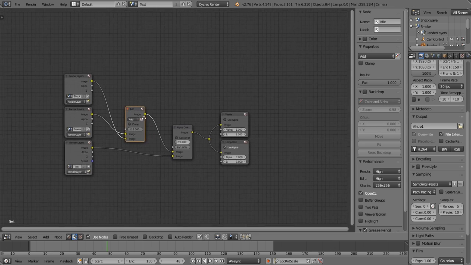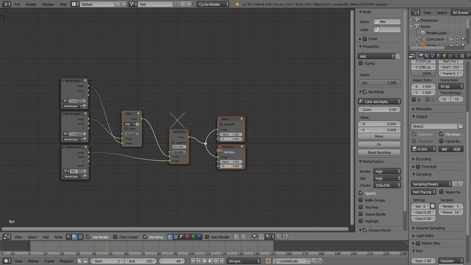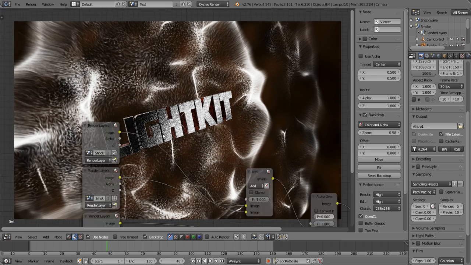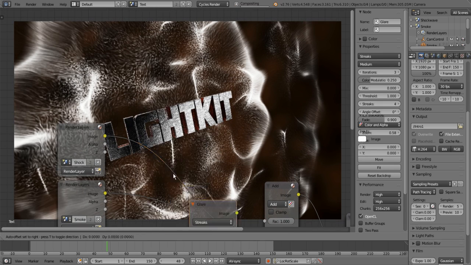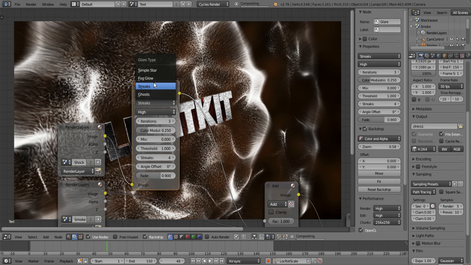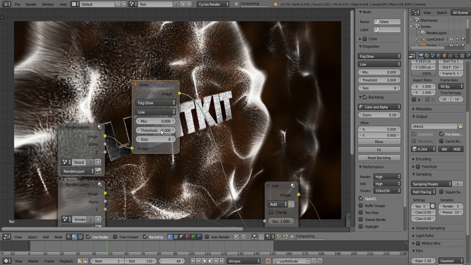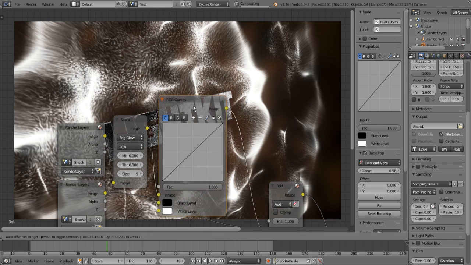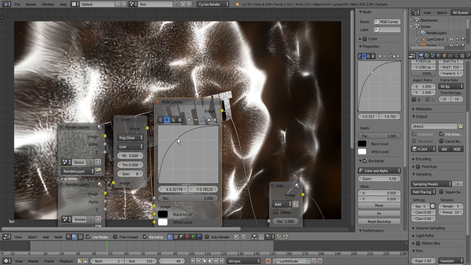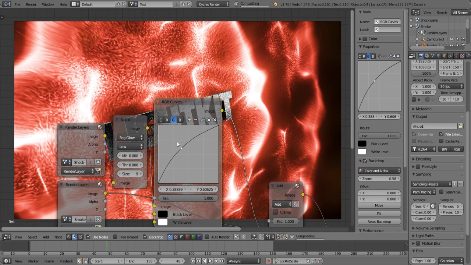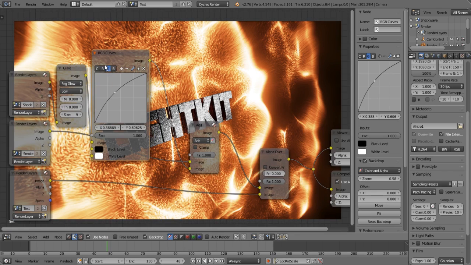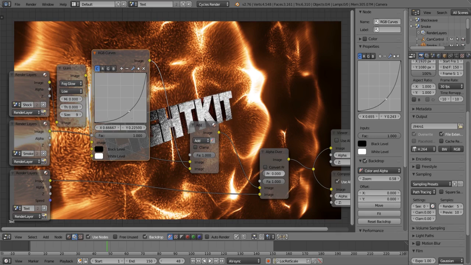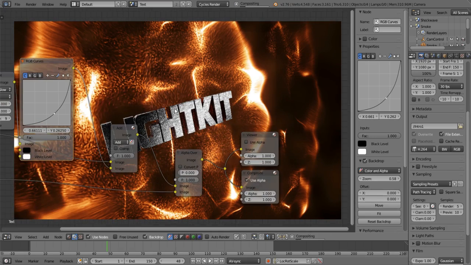And you can go into the node editor, then add some glare. Use RGB curves to make it, in this case, an orange color. Maybe it's a bit too bright, so you can turn that down till it looks good.